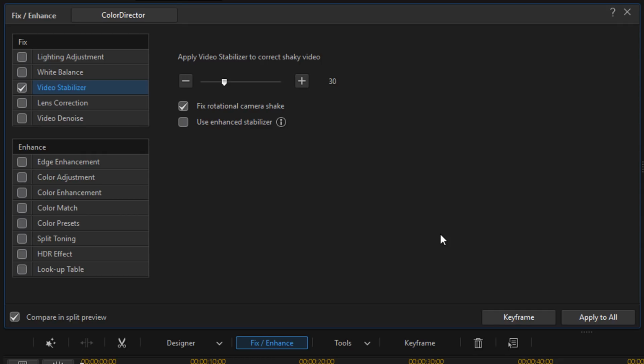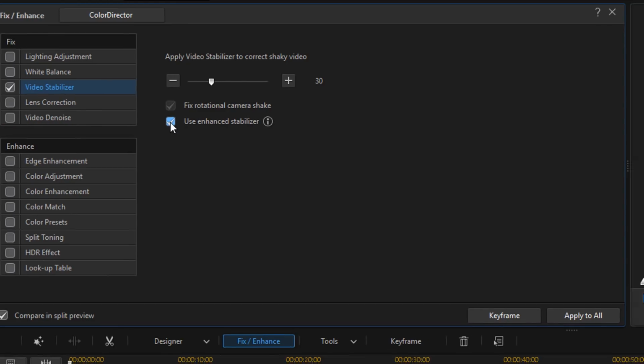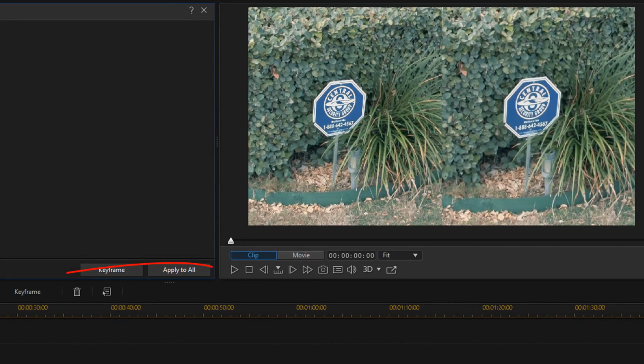So if I were you, if you're going to use the Enhanced Stabilizer and you wanna preview it, then what I recommend doing is changing your preview to a non-real-time preview. So let's say I turn this on. So I'm going to click on the Enhanced Stabilizer. And I'm going to click on Play.